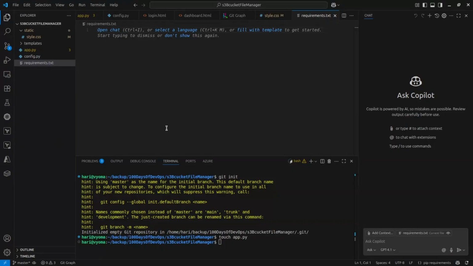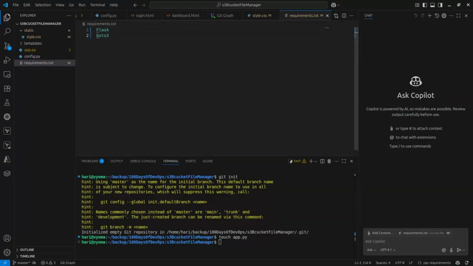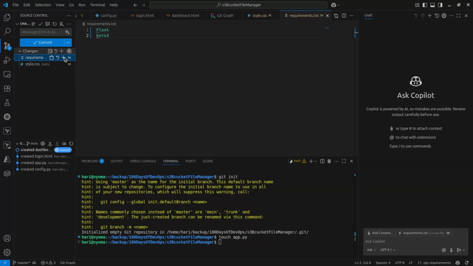In requirements.txt I'm using two very simple packages, Flask and Boto3. Since we are using AWS, these two are the most important. So going back to the files created, requirements.